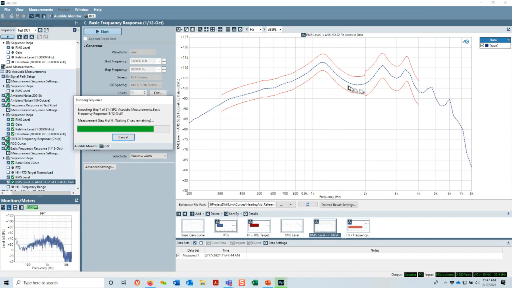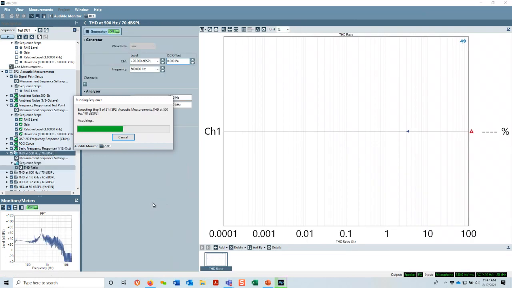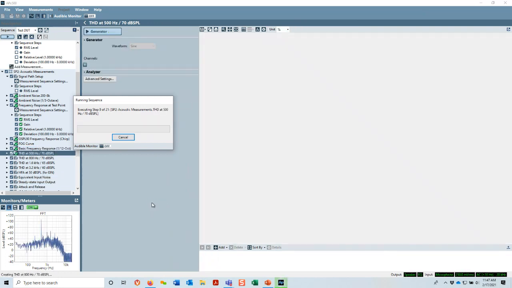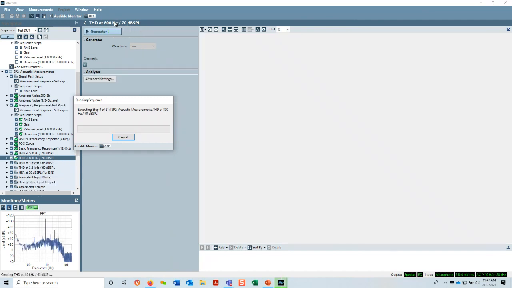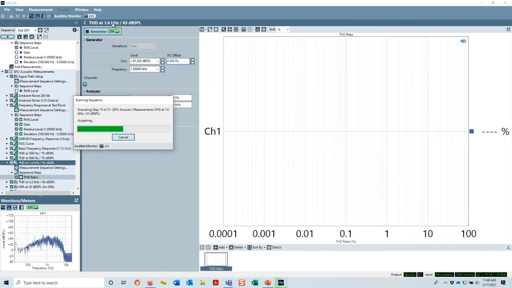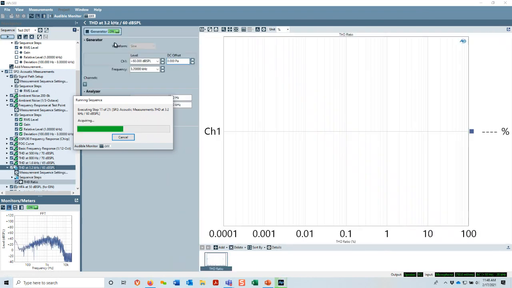These are the ANSI limits. I'll try to remember to come back to those, but someone can remind me if I forget. And now we're measuring the THD at the 4 different frequencies. First 800 hertz, 1.6 kilohertz. We did 500 already, and finally 3.2 kilohertz.